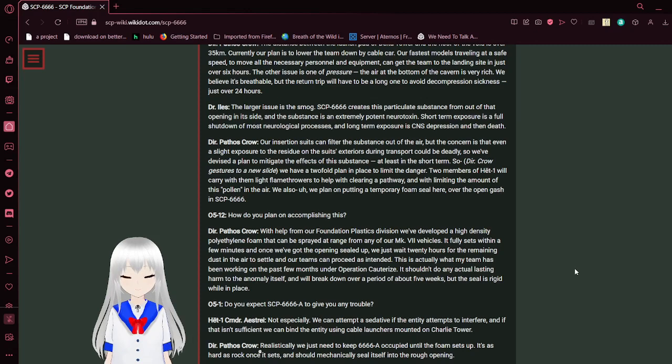Two members of Hit 1 will carry with them light flamethrowers to help with clearing a pathway and with limiting the amount of pollen in the air. We also plan on putting a temporary foam seal over the open gash in SCP-6666. Basically, put duct tape on it.